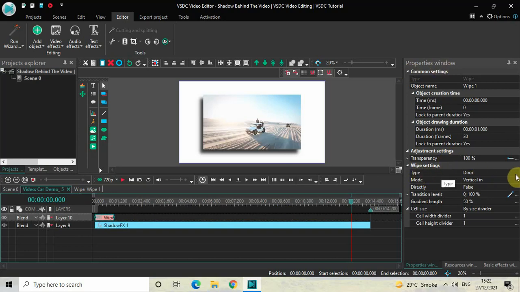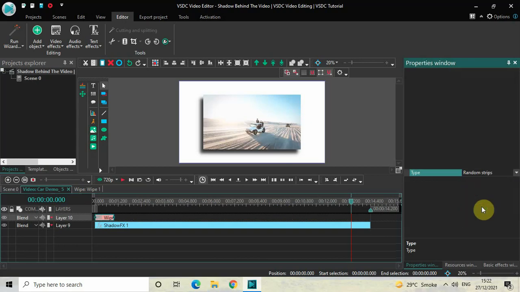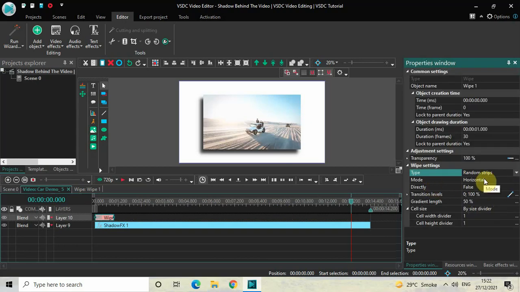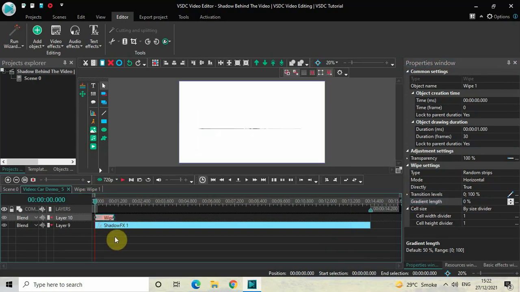Type is set to door, so change this from door to random strips. Mode is set to horizontal, so that's fine. Directly is set to false, so change this from false to true. Gradient length is set to 50%, so change this value from 50 to 0 and then press enter. Perfect. And so now if I just quickly play the video for you.